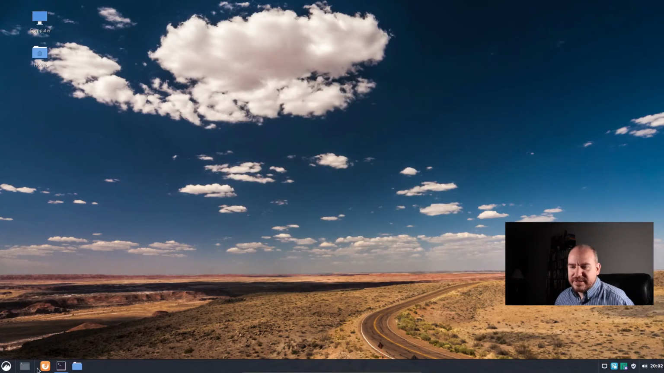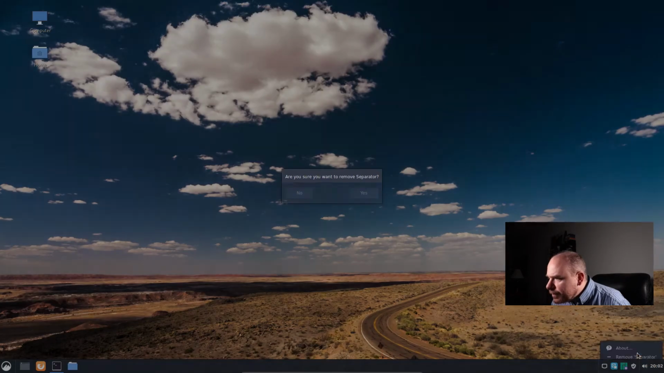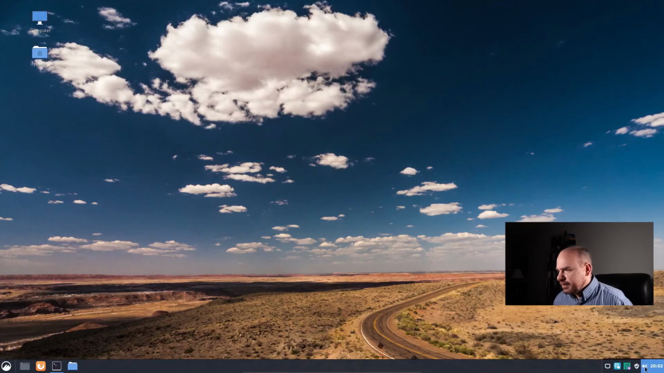You see, these little lines are the separators, and you can right-click on those to remove. I like to get rid of that one. Click yes. I like to get rid of that one. Yes. So that leaves us just with a little wired network thing. Just a handful of things that I might actually want to use. All right, now we're talking.